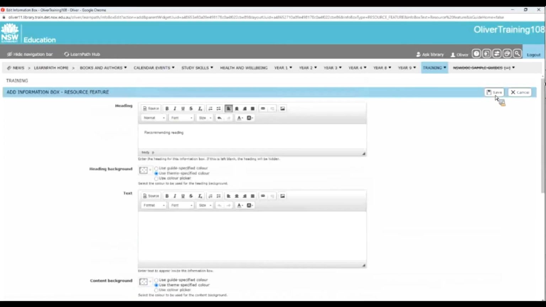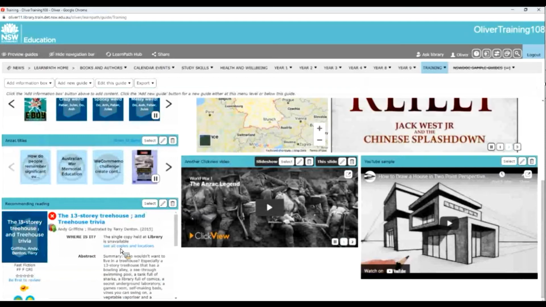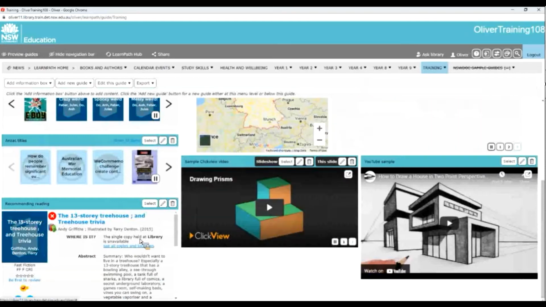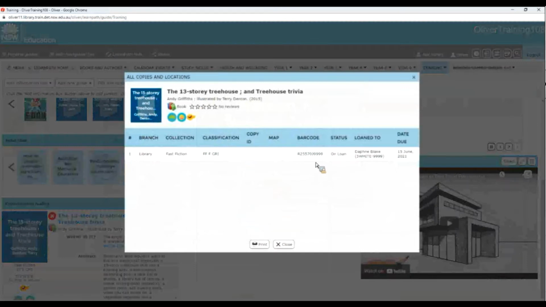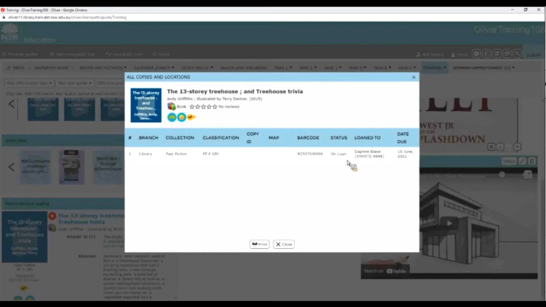Click on Save, and that featured resource will display as an information box. The availability is clickable, so if you want to see availability, simply click on the See All Copies and Locations, and you can see the information. Because we're logged in as administrator, we can see what's on loan to. If you weren't logged in with those rights, it simply said it's on loan and when it's due back.